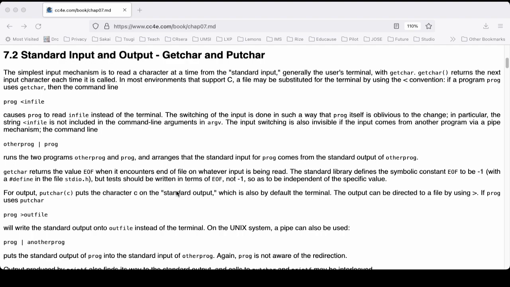The input switching is also invisible if the input comes from another program via a pipe mechanism. The command line, otherprog | prog, runs two programs, otherprog and prog, and arranges for the standard input for prog to come from the standard output of otherprog.